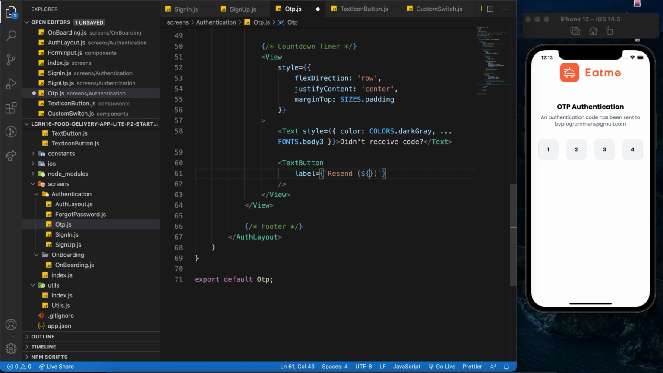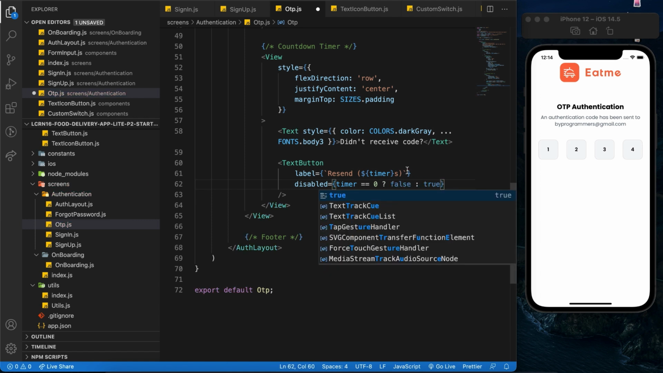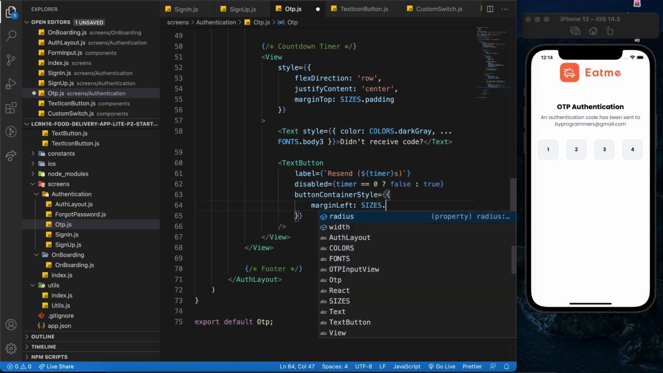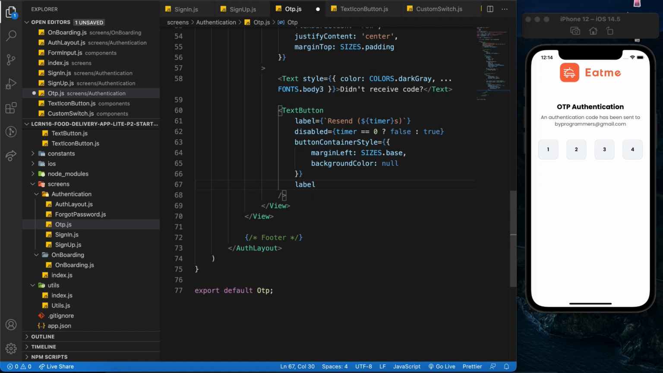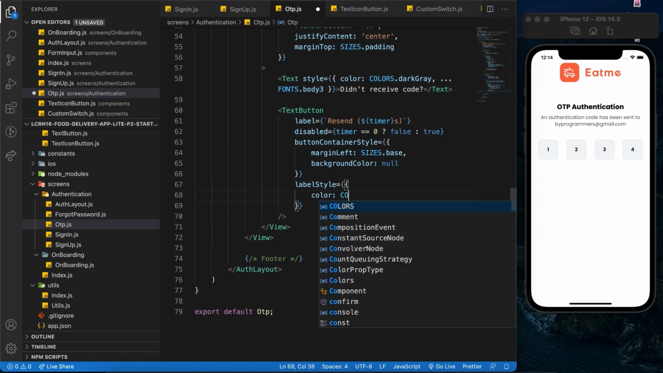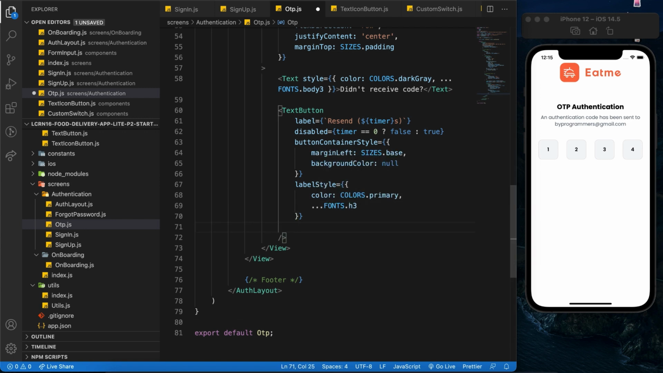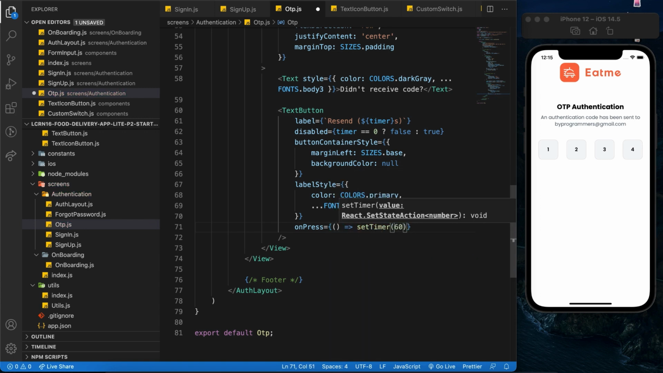Over here is going to be the timer state, followed by the S. And for the disabled prop, we will only set it to false if the timer equals 0, or else we will disable the text button. Alright, for the button container style, margin left should be equal to sizes.base, and the background color should be equal to null. Okay, for the label style, color is going to be primary, and the fonts will be H3. And lastly, whenever we click on the resend button, I would like to set the timer back to 60 seconds.